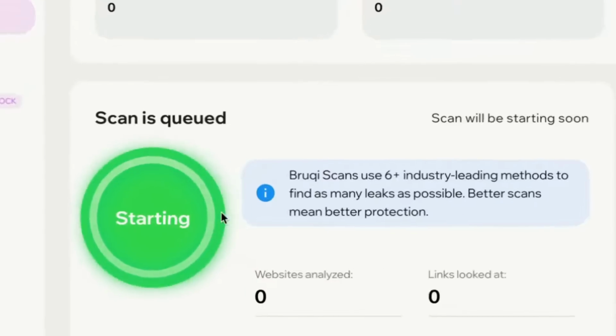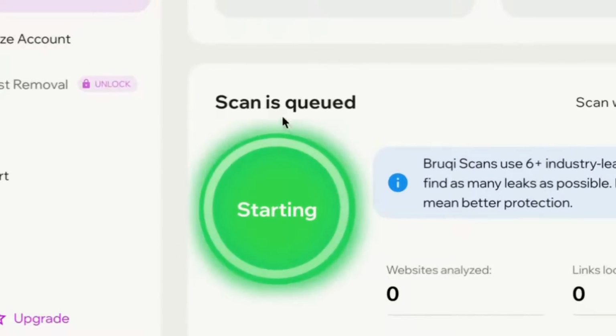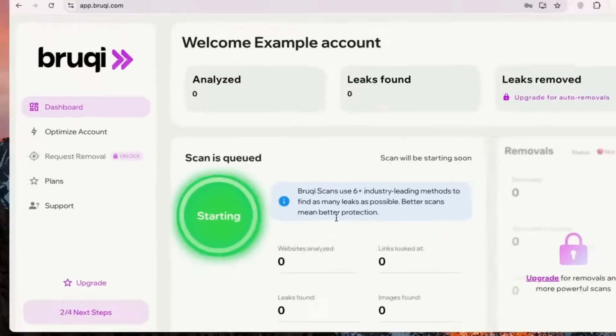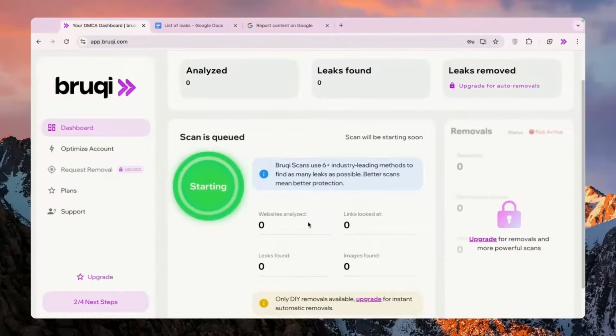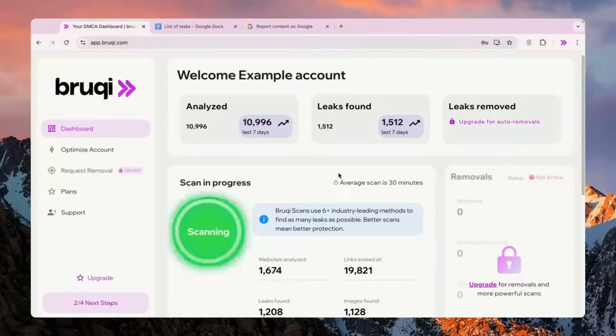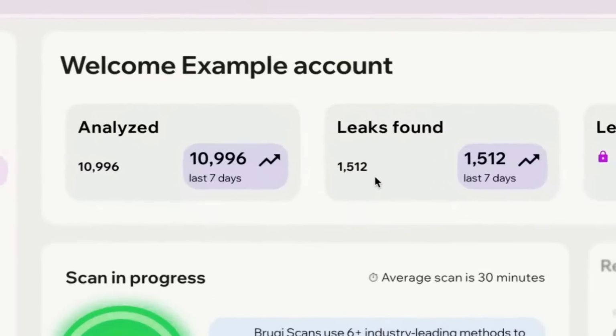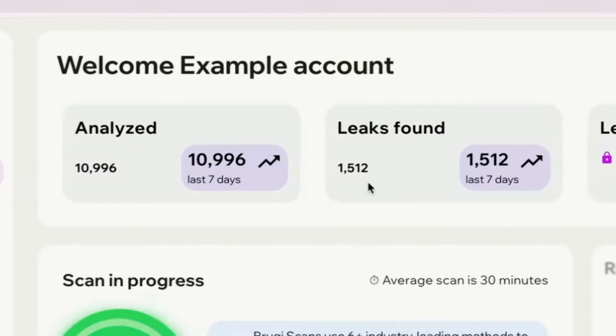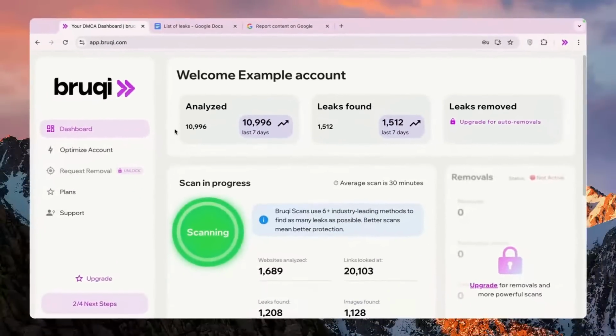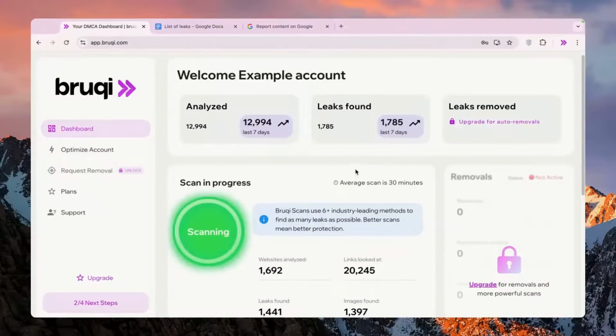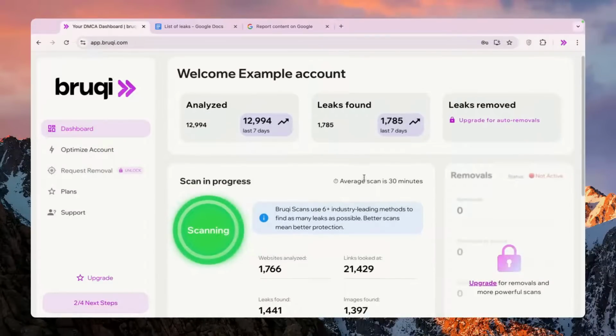Once we click it, you should see this kind of heart rate type of thing that says starting. What this means is that it's scanning right now. It's been about 10 minutes or so, and we can see that there's a lot of leaks, over 1,500 found, with almost 11,000 analyzed, and it's still going, which is absolutely crazy. Now it just went up by 1,000. So this is why using Bruqi's tool is way better. Imagine you would have to go through these 13,000 to find these 1,800. That's just why using this free tool is much better.